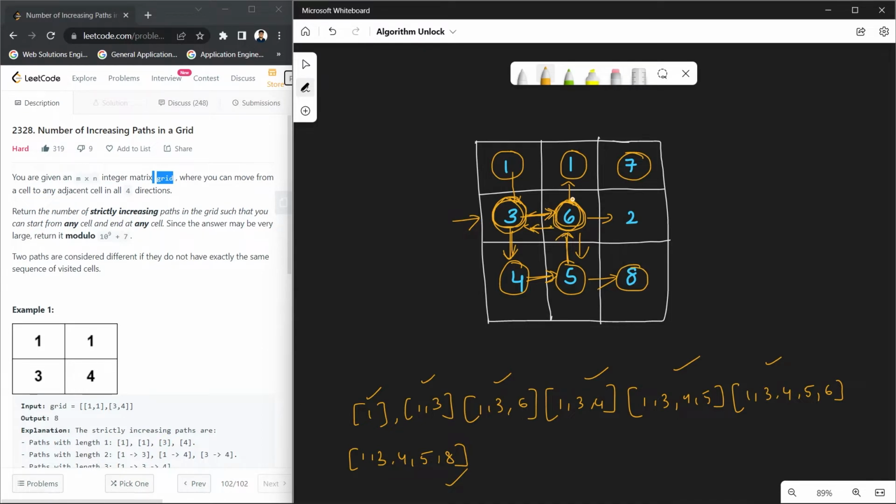So what you can do is store the number of increasing paths from a particular cell at some place. For example, you have stored the number of increasing paths from 6, and when you come to 6 again from 5, instead of doing the same repetition process again, you can just take the value from there and return this value to 5 and let 5 know the number of increasing paths from 6 would be 1. So that's how you can optimize this.